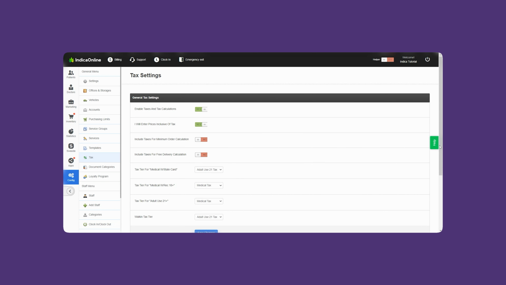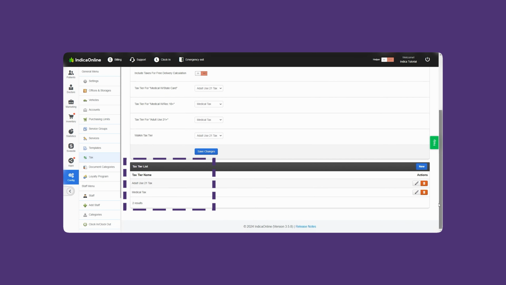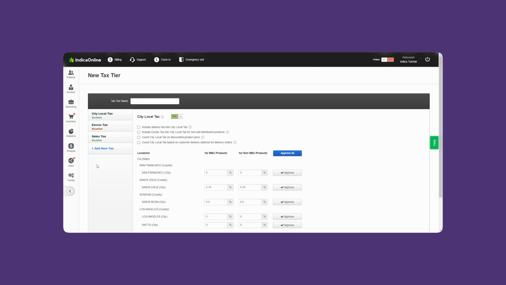Under the Tax Settings section, you'll find the tax tiers themselves. Click on New to create a new tax tier. You'll end up on the new tax tier page. You can enter the name for this tax tier at the very top of the page. We recommend using a recognizable name when creating a new tax tier.